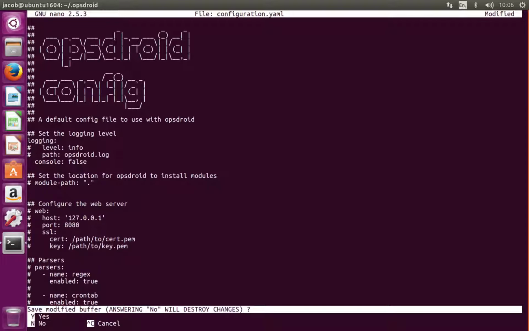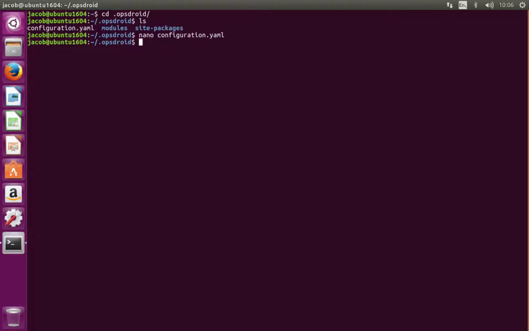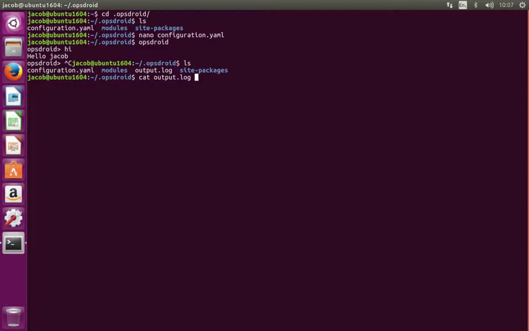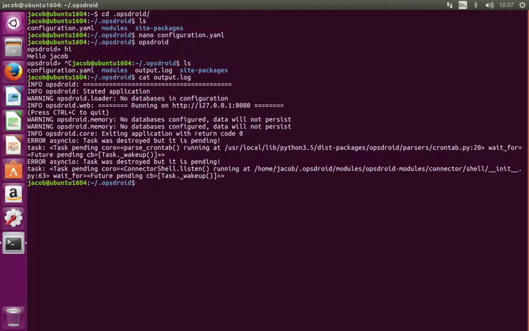So if I exit this and save it, and then run opsdroid, you should see nothing is coming into the console, and now we've just got the shell. So I can say hi, and it's saying hello back to me. There's no log messages going to the console at all. So let's drop out of that. You can also see the output.log. If I cat the output.log, these are the log messages that would have been going into the shell, but they're now going just into the file.